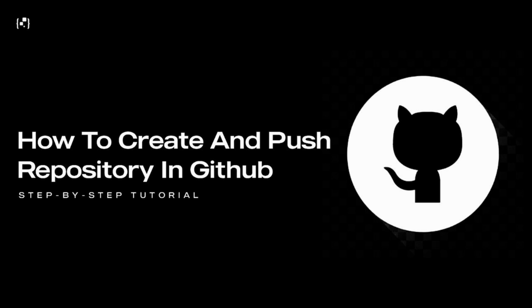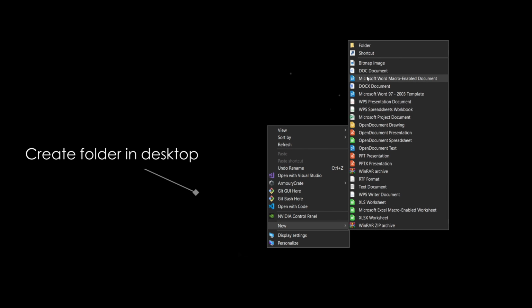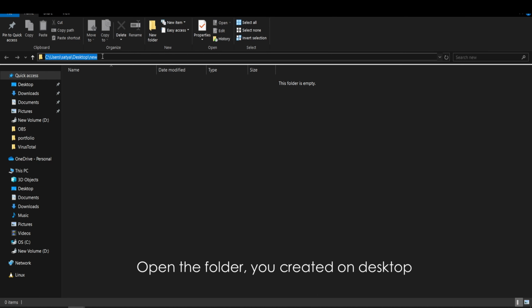In this video, we will be teaching you how to create a Git repository and push your files into that repository. So first of all, let's quickly create our folder which we want to push into GitHub. So we'll create a new folder. Let's suppose the name is new, and we'll open it in VS Code.